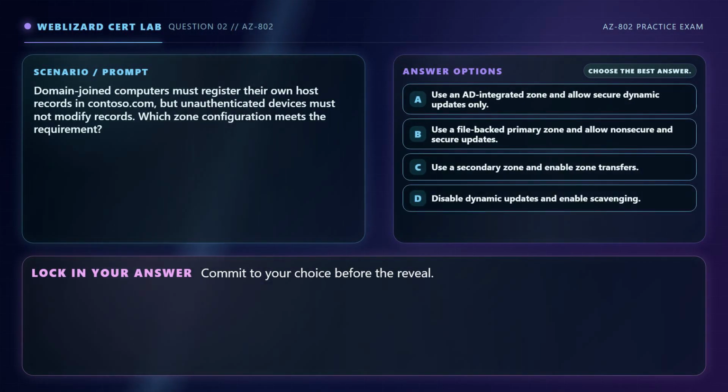Question 2 of 36. Domain-joined computers must register their own host records in contoso.com, but unauthenticated devices must not modify records. Which zone configuration meets the requirement? Option A, use an AD integrated zone and allow secure dynamic updates only. Option B, use a file-backed primary zone and allow non-secure and secure updates. Option C, use a secondary zone and enable zone transfers. Option D, disable dynamic updates and enable scavenging. Lock in your answer.